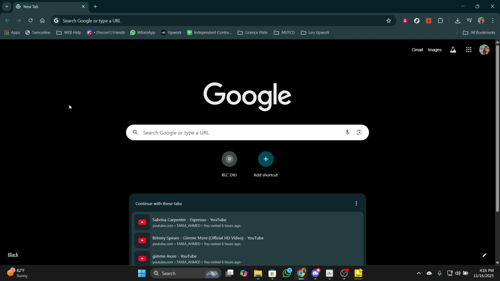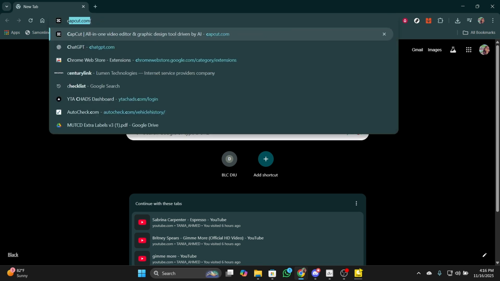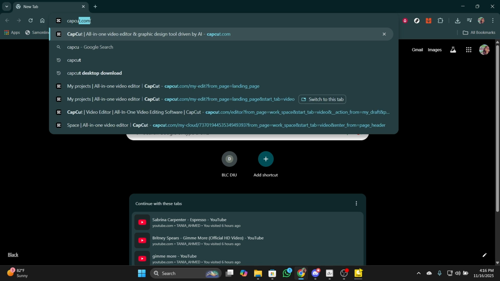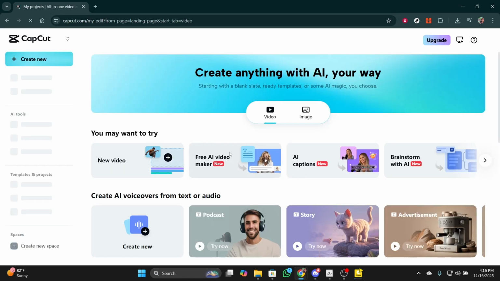In today's video, I'm going to teach you how to mirror or flip the video screen in Capcut. If you've ever wanted to create a mirrored effect in your videos for a unique look, or maybe just wanted to fix an awkward camera angle, Capcut is the tool that can make this task easy and accessible. Now let's walk through the steps to achieve this effect.